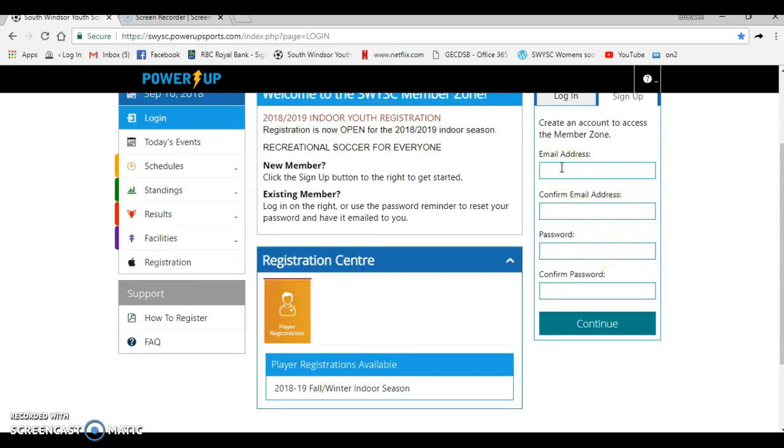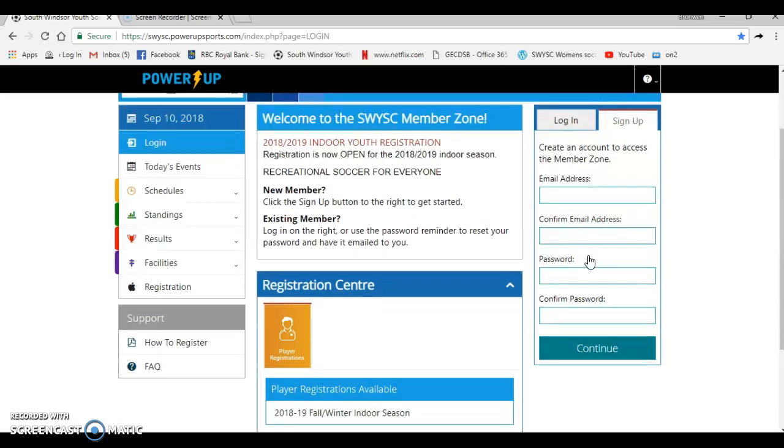Please use an email address that you check often. 99% of the communication between myself, the club, and you is through email. So please use an email address that you actually check. Also, please use a password that you will remember. I can recover and reset your password for you, but it's best to just use something that you actually know.